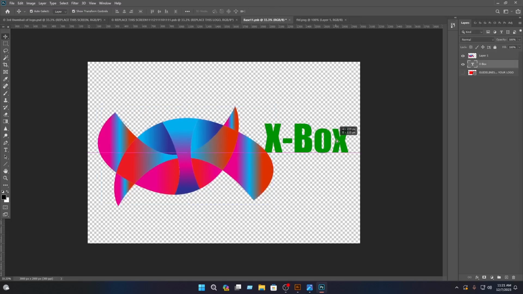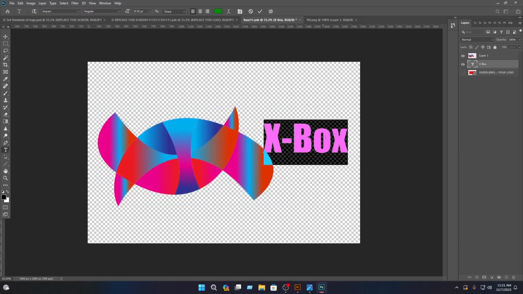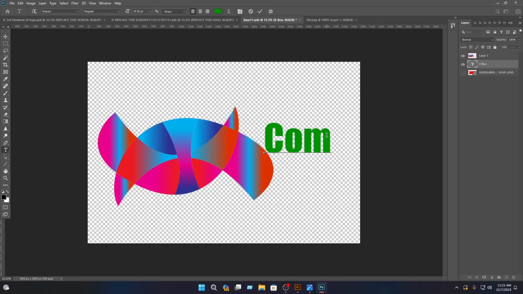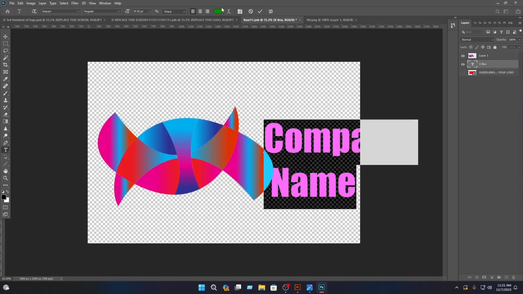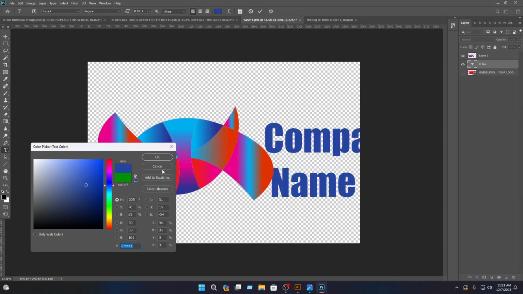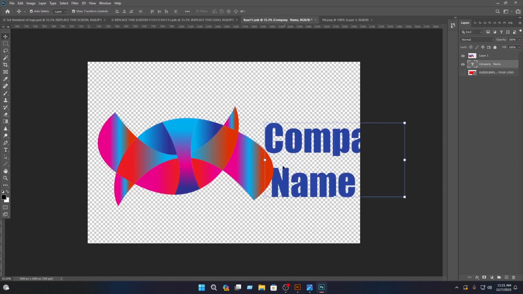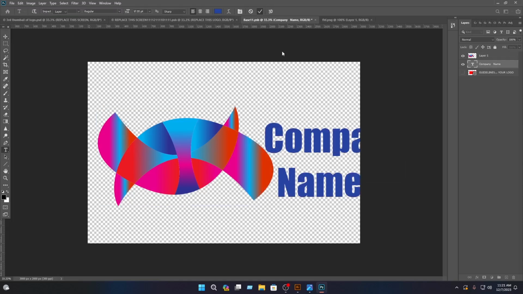Then click on the tick mark, then double click on here, then type the company name in here. Then you have to select this, then click on here, then select this color, then click on the OK, then click on the tick mark, then double click on here, then select this and drag this in here, then click on the tick mark.